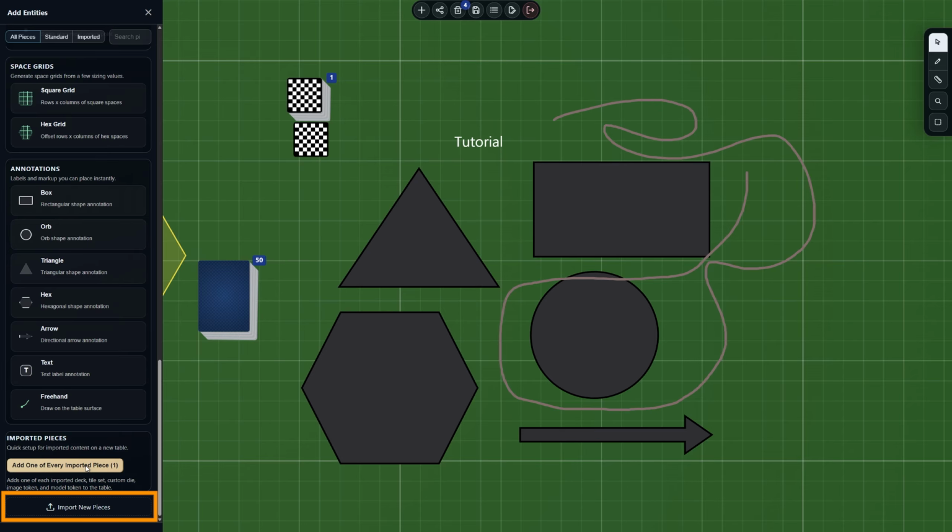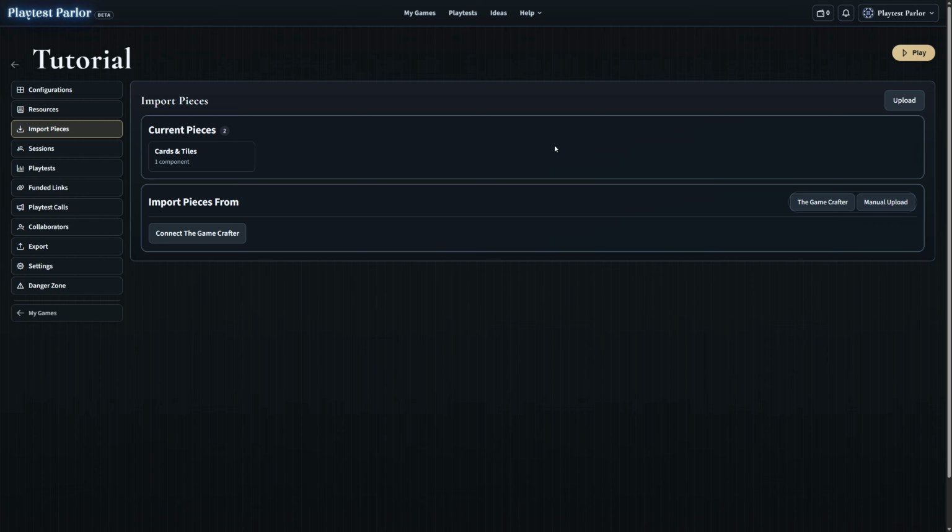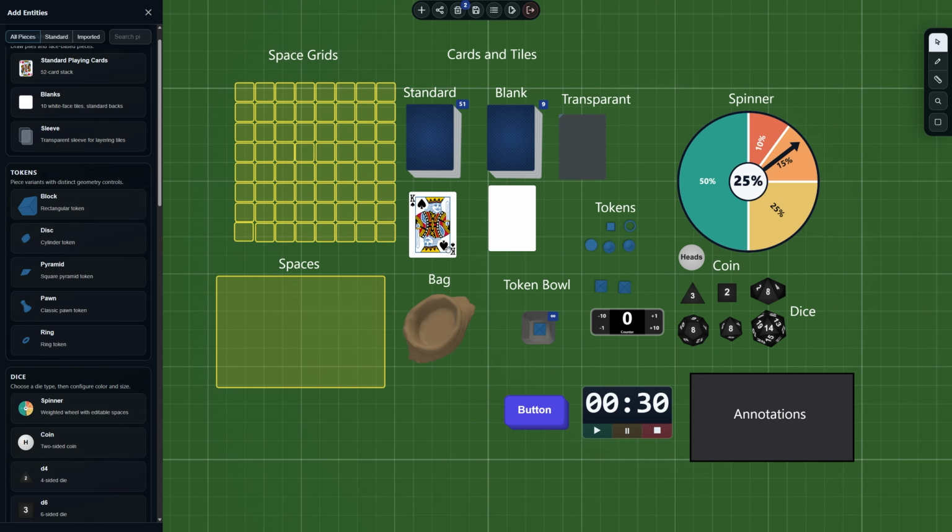And if you have any new pieces you want to import, click import new pieces, and that'll send you to the back end of the imported pieces tab. We've done a video on this before, I'll link it at the end of this video. And that's the entire overview of the Entity Browser and all the pieces involved.